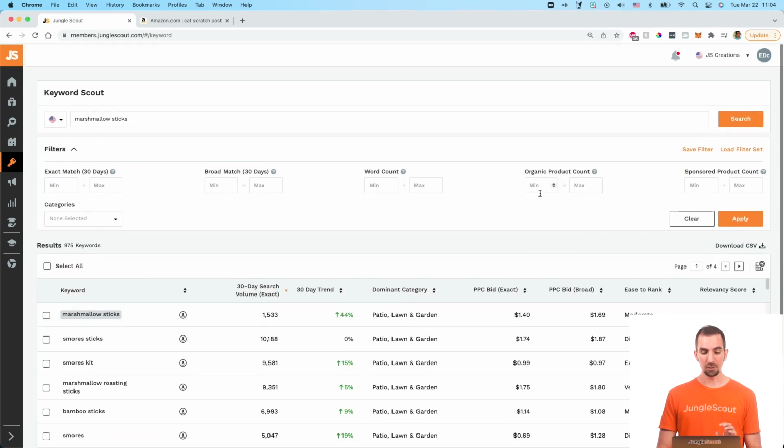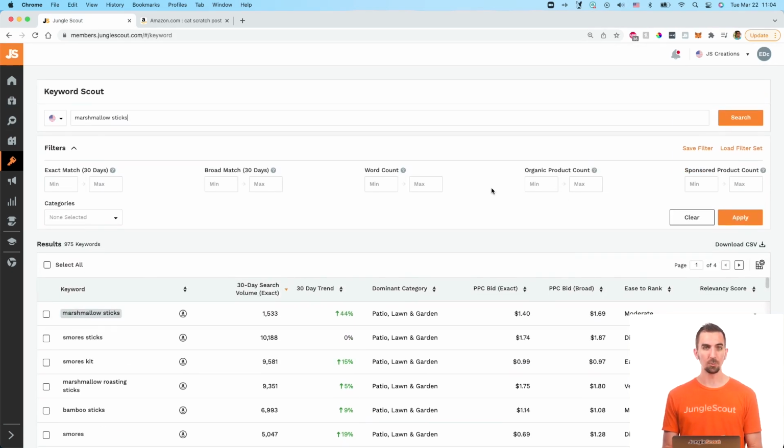There are a lot of really powerful filters in this tool, so if you want to learn more about how to leverage it, you should feel free to sign up for one of our Tooltip Tuesday sessions or check out the tutorials in the Academy.